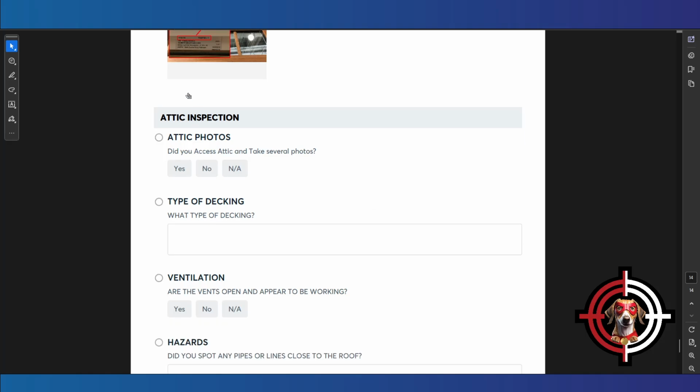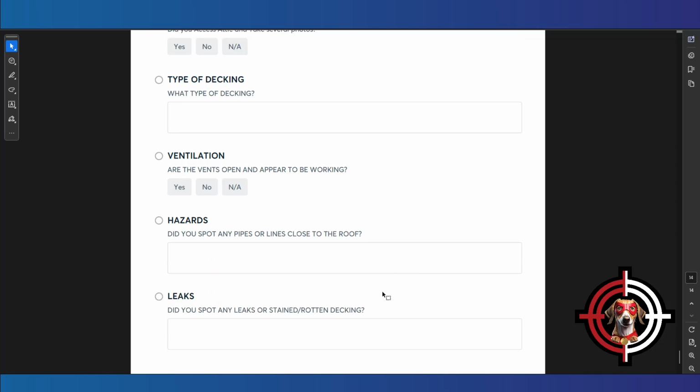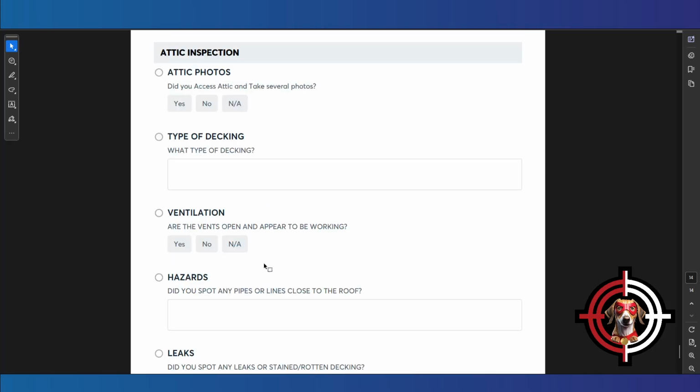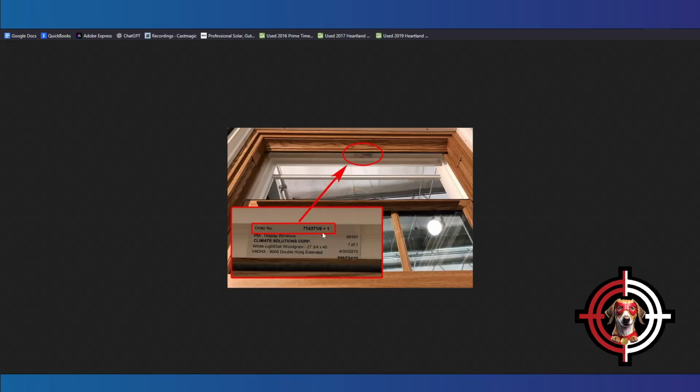That's important. All right, when you get in that attic, what type of decking's up there? What type of ventilation's up there? Are there any hazards? Are there any leaks? Take photos of all of that. So hopefully this gives you a good idea of how absolutely detailed these need to be. Yeah, and here's a fantastic, this is actually a window sticker, but this is sort of what you're going to be looking for. A sticker of some sort of something like this.